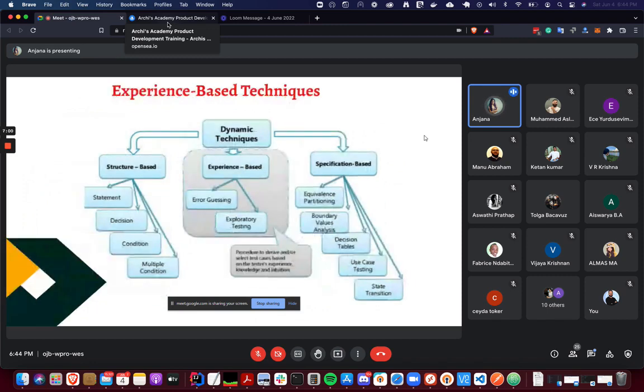Next is the experience-based technique. Experience-based technique is based on the skill and experience of the tester. Here, the tester depends on his past experience with similar applications or technologies, and he needs to use that experience in the present condition. So, this technique purely depends upon the skill and experience of the tester. And the techniques included in the experience-based are error guessing and exploratory testing.